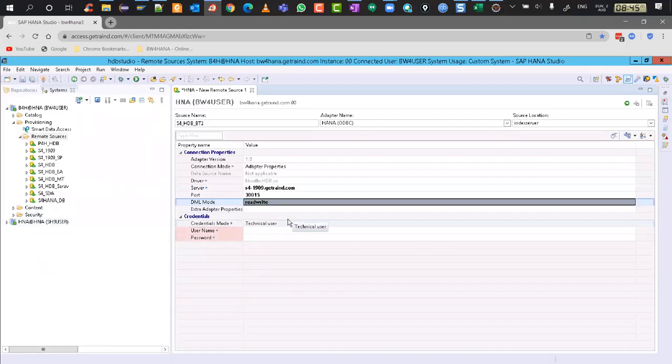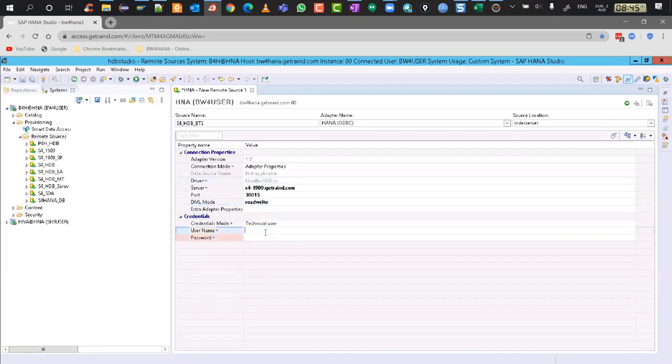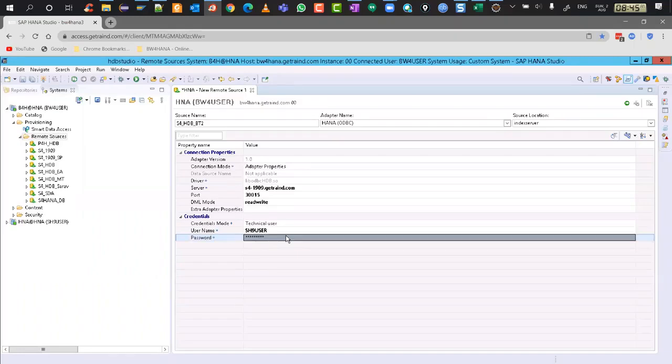Why? Because when I try to create a virtual table, the communication will happen via this user ID. So please make sure that this user ID has enough privileges to create tables and to do a select from tables in the HANA database of S4. So this is an S4 user ID, not a BW user ID. As you can see, the technical user ID which I'm using right now is SH9 user. And then the password you should know, you can get that from your server vendor. So I'll just give the password here. Hit enter. That's an important step. Don't forget to hit enter.